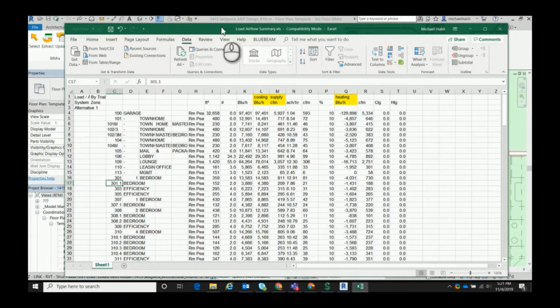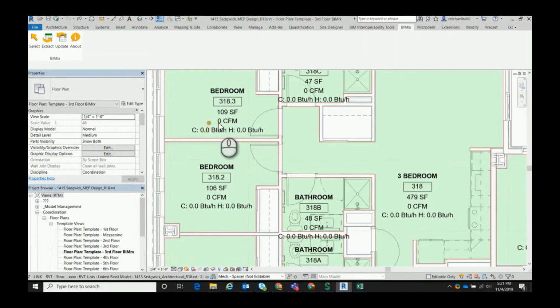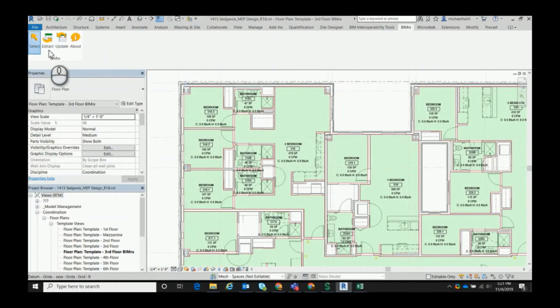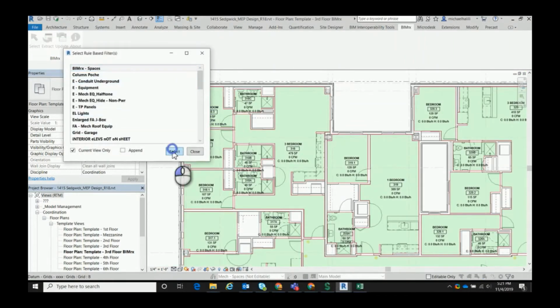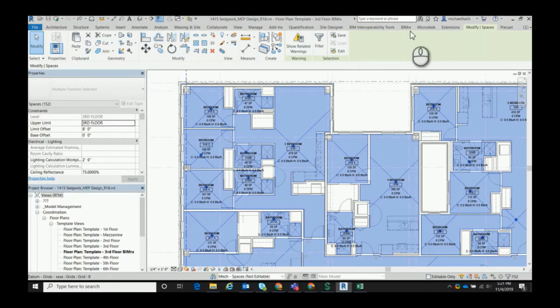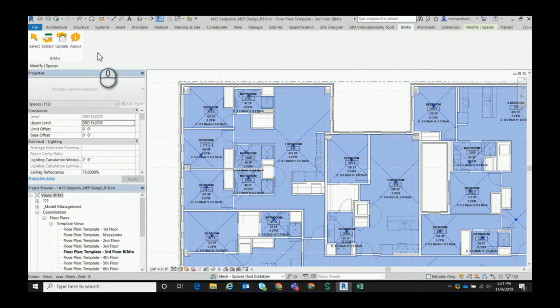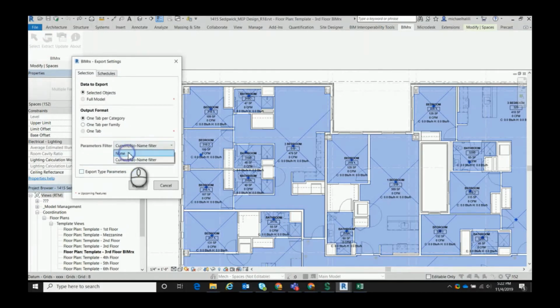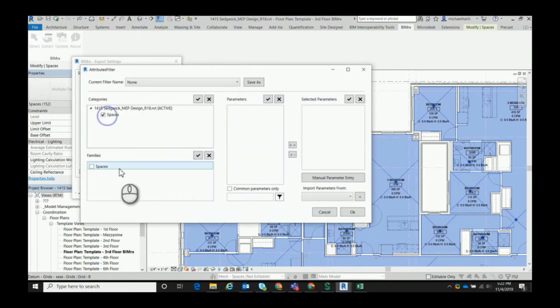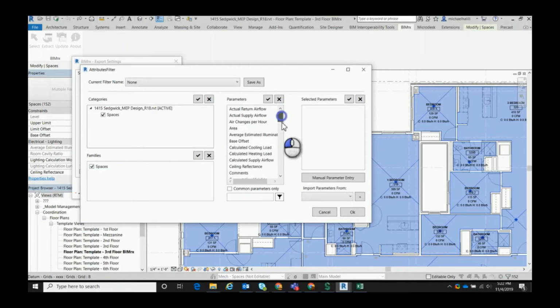Then we go to Revit and use BIMrx's Select tool, which pops up a window of the model's visibility rule-based filters. Here I use a filter that I have already created which selects all of the spaces in the model. Next, we use BIMrx's Extract tool to select which parameters we want to export. We choose space name, space number, and the load parameters that we want to update for airflow and cooling and heating loads.